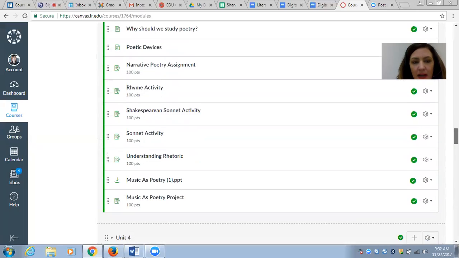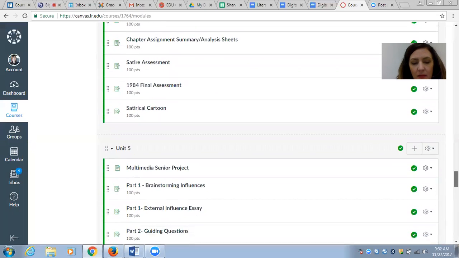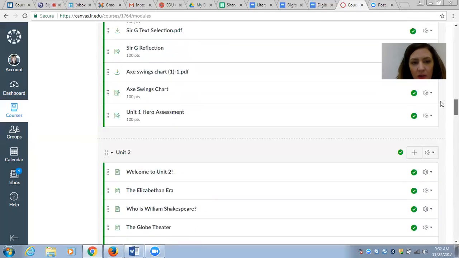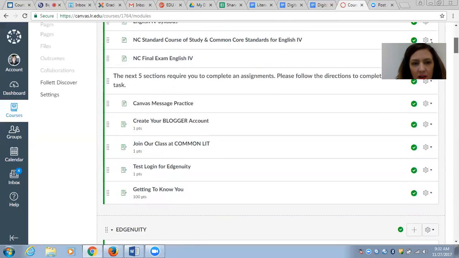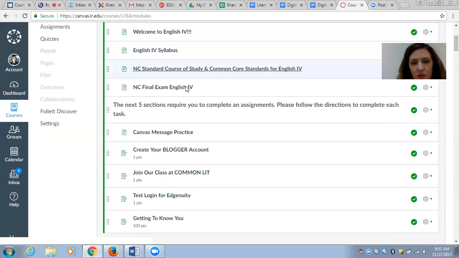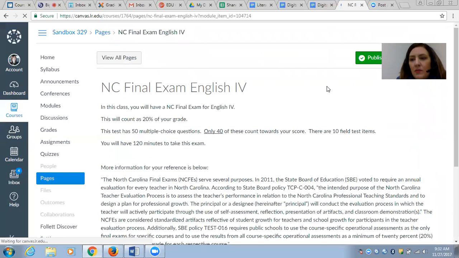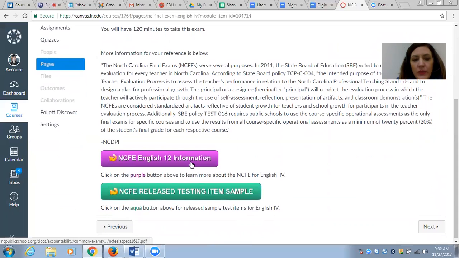The only thing I'd like to add is I need to beef up my rubrics, and I really want to add in the North Carolina final exam. I did it up here. I ended up putting it in the getting started module. With the standard course of study, it just made sense to put it in here, but I did released items and stuff. I'd like to do a final exam review module, and I'd also like to add in the released items and information about the test.